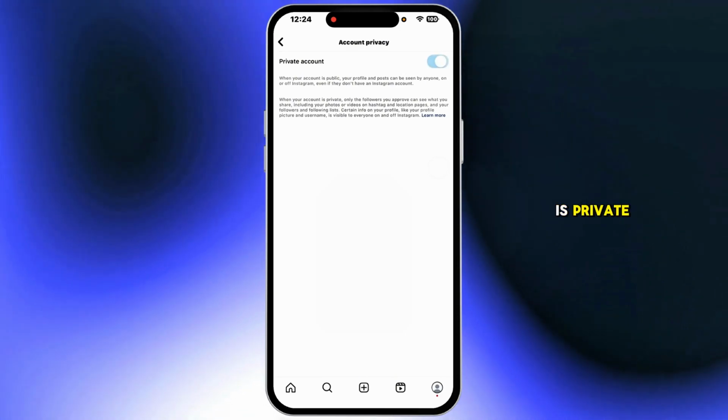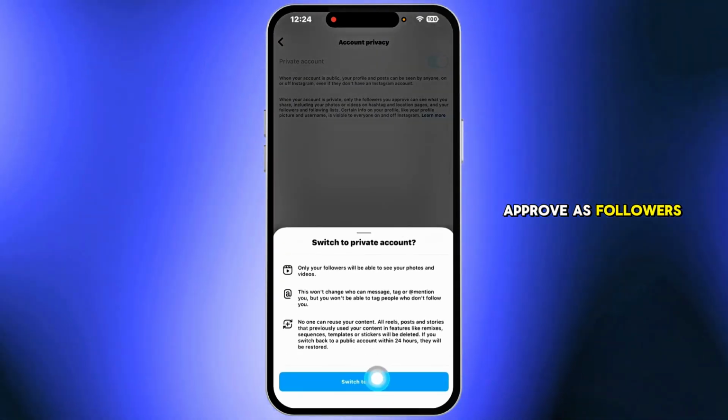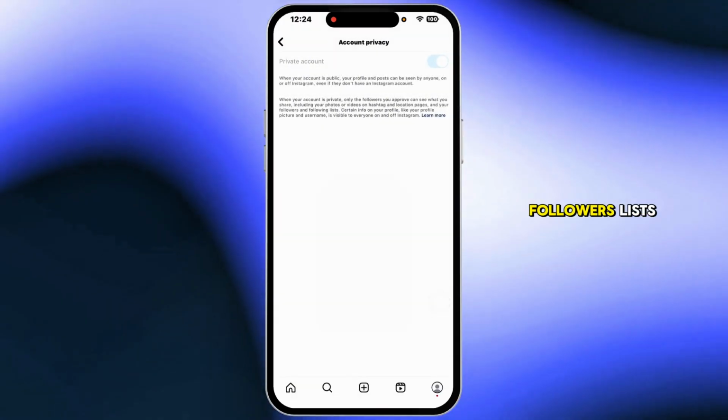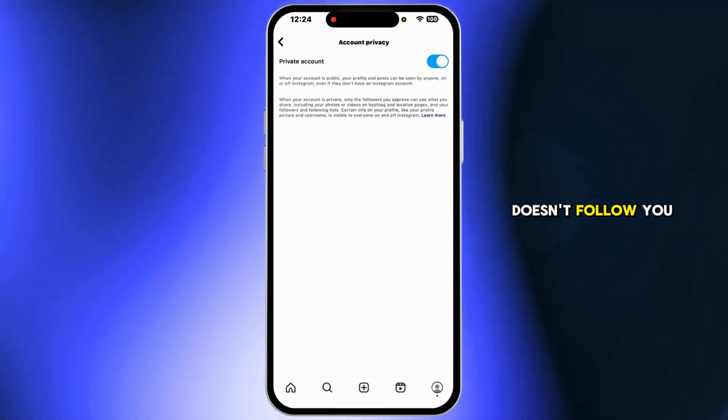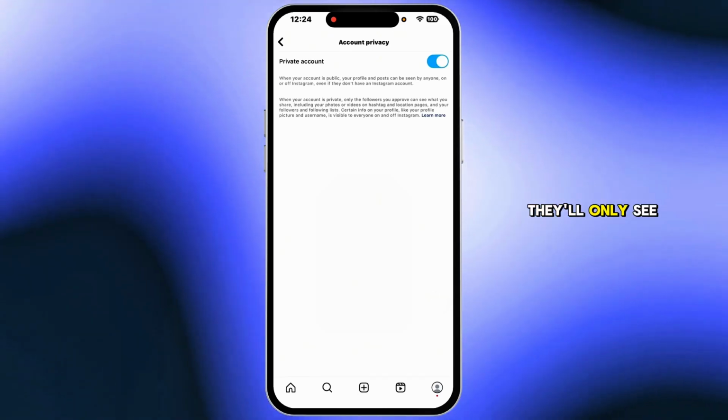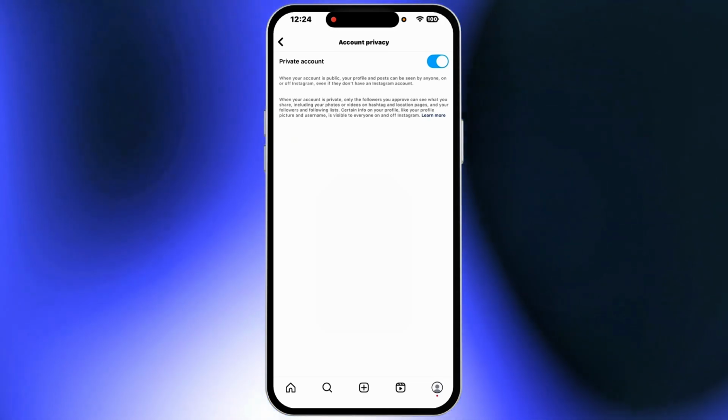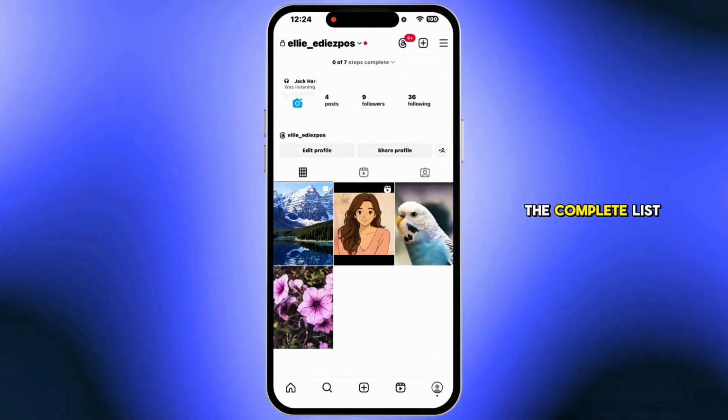When your account is private, only people you approve as followers can see your full following and followers lists. If someone who doesn't follow you visits your profile, they'll only see the number of accounts you follow, but they won't be able to tap and view the complete list.